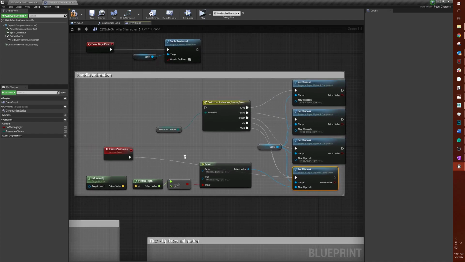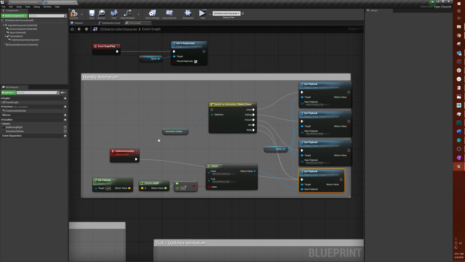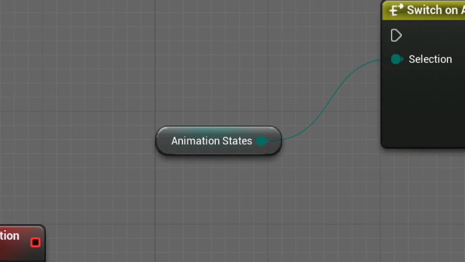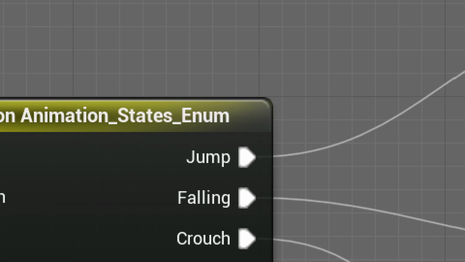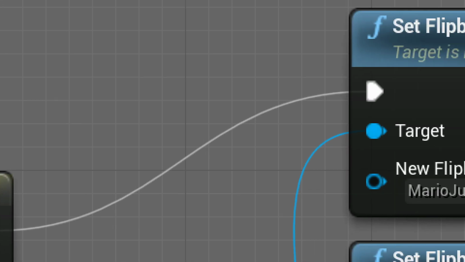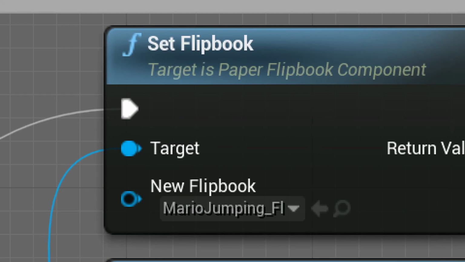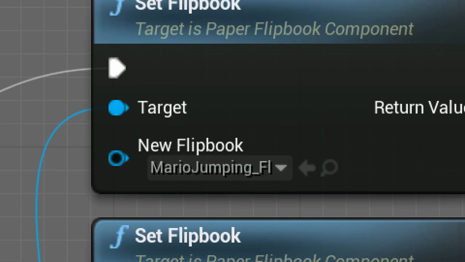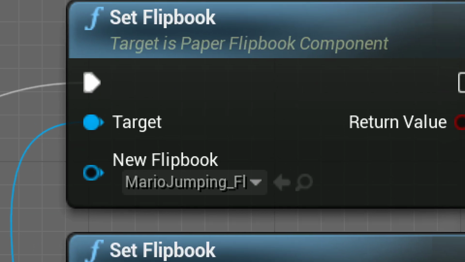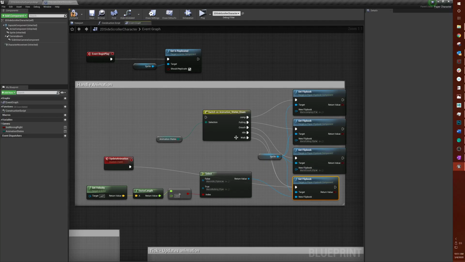All right. So now that code's all hooked up, when the animation state is jump, come out of here, go to jump, go up here, set the flipbook for the target sprite, set that flipbook to Mario jumping, and play that animation. That's what's going on here, and that's going to happen for all of these other things too, the falling, the crouch, the idle, and the walk.